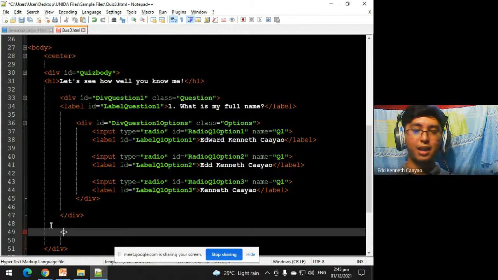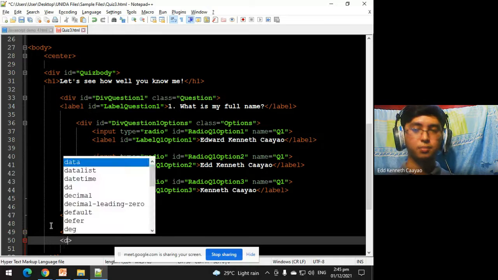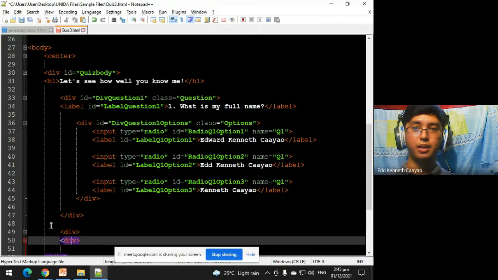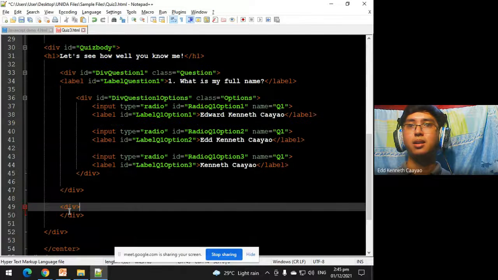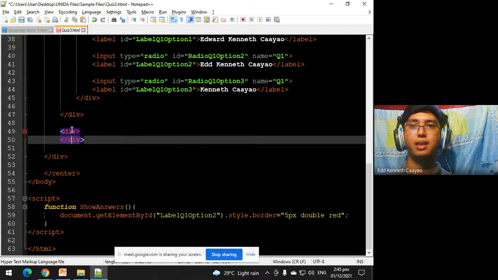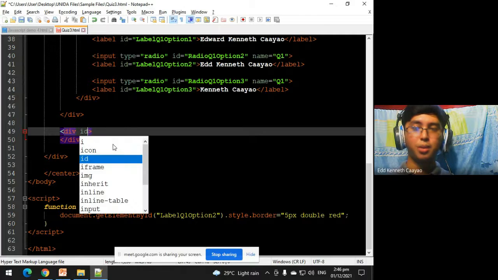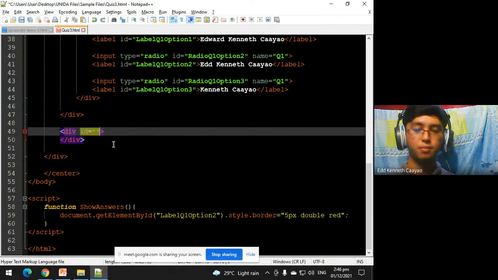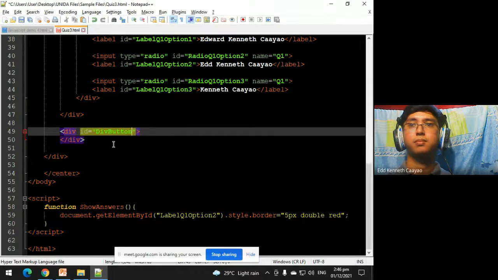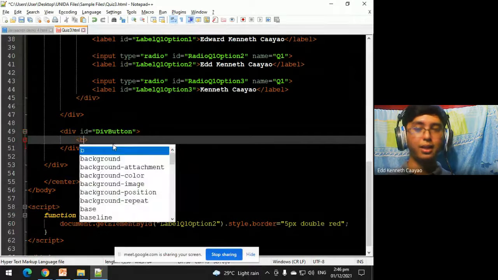Dito tayo maglalagay ng isa pang div. Okay, open the div, close the div. Yan. Ulitin ko. Just above the last one. Dito natin ilalagay itong div na ito, which is going to be the show button. Div button. Yan. Lagyan na natin dito yung button.